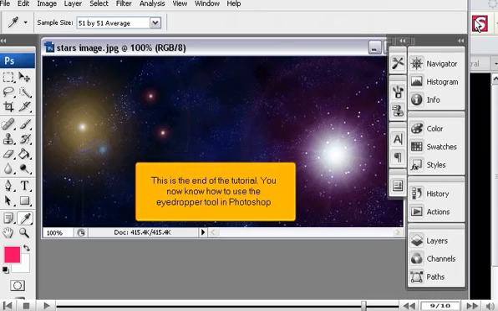This is the end of the tutorial. You now know how to use the Eyedropper tool in Photoshop.